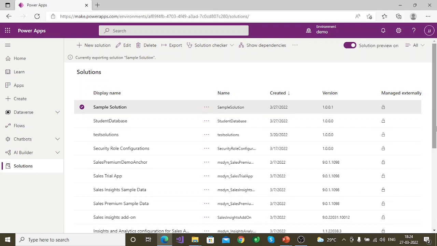Currently, as you can see on this page, it's exporting the solution. Once it is completed, in the downloads you can see the zip file that will contain all the components added to the sample solution. That solution you take to your target environment. Since I have only one environment, I cannot show you how to import that. Since it already has an unmanaged solution here, you cannot import a managed solution of that unmanaged solution in the same environment.